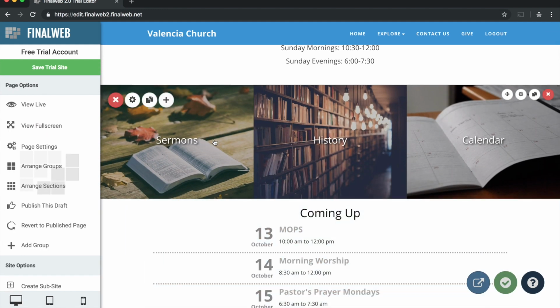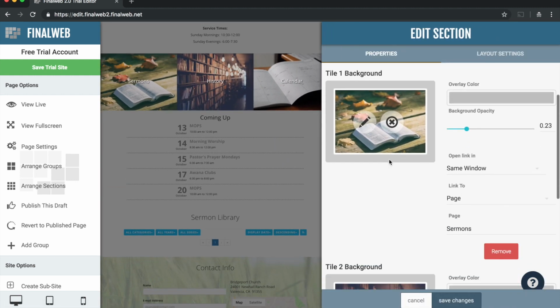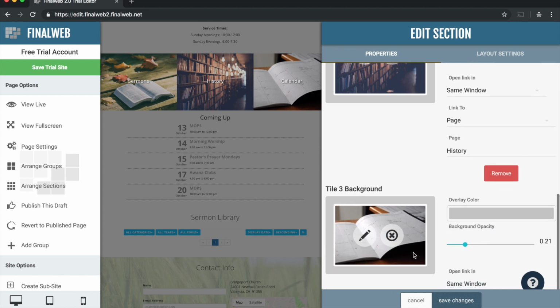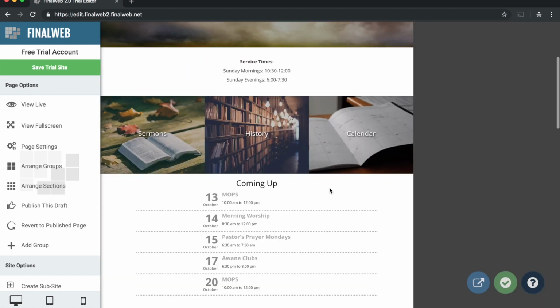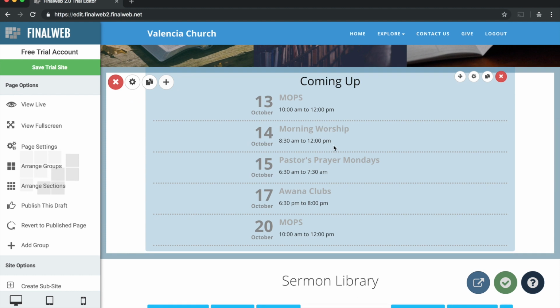Now moving on here, there's a tile section, and I can make this say and link to whatever I want. I can change these images just by clicking the section properties icon here. I can change the images here and so on and so forth. What I'm going to do for now though is just keep it as it is because it's a good start for me. Down here is a calendar preview.